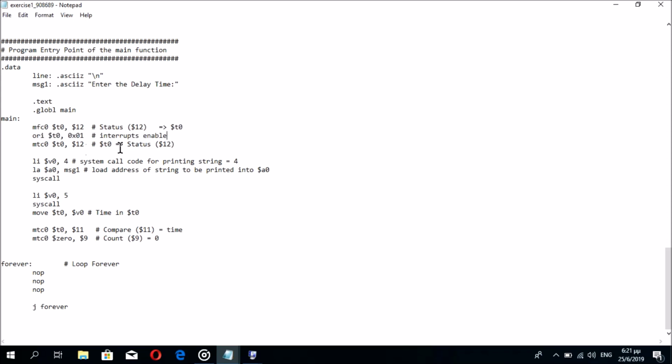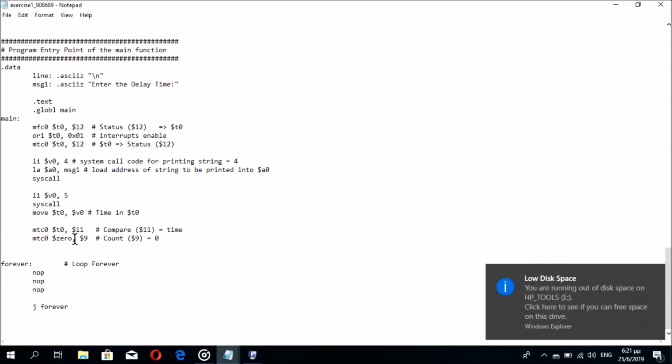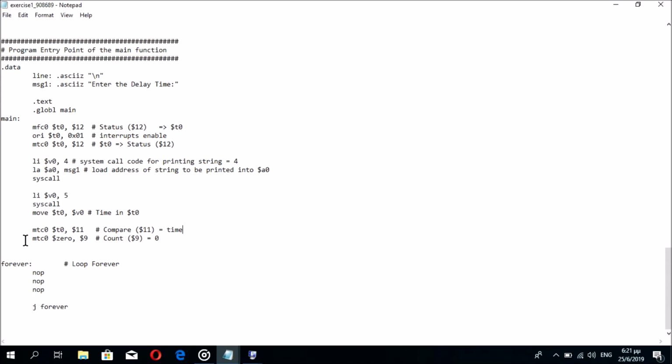Then, after we have activated the interrupts, the user reads the value for time, passing it to register 11, which is responsible for the value compared against the timer, causing an interrupt when they match. We also give an initial value of 0 to register 9, which has the role of time counter.